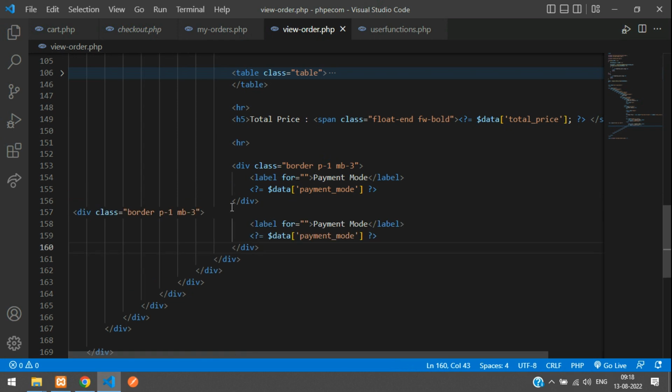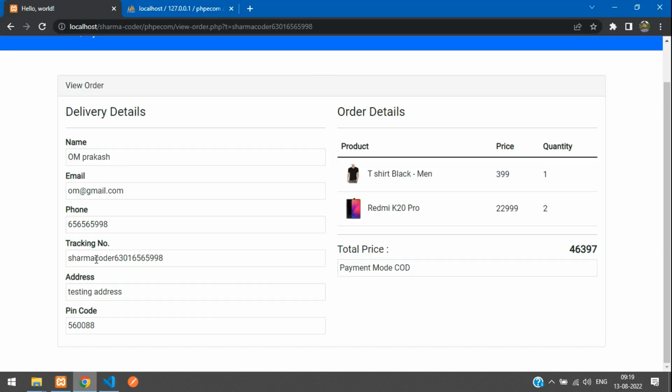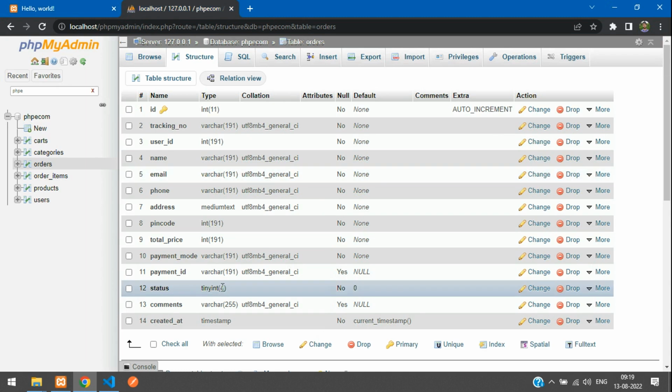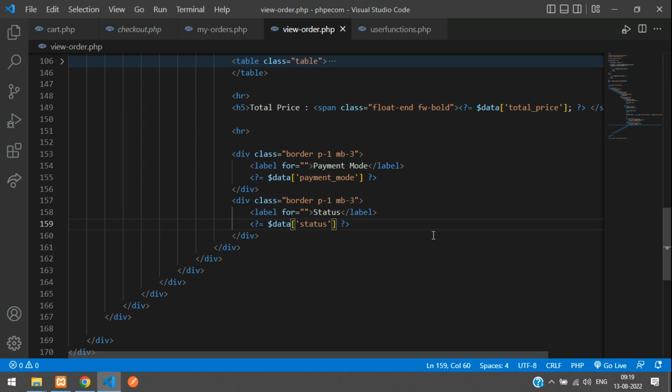Copy that, paste, say status, status. So over here we have the status as tiny integer, right? So we have tiny int. So we will just update it as 0, 1, 2. And over here, if it is 0, then it means the order is placed. And if it is 1, that means it's completed. If it is 2, then it is cancelled. You can just keep it like that.